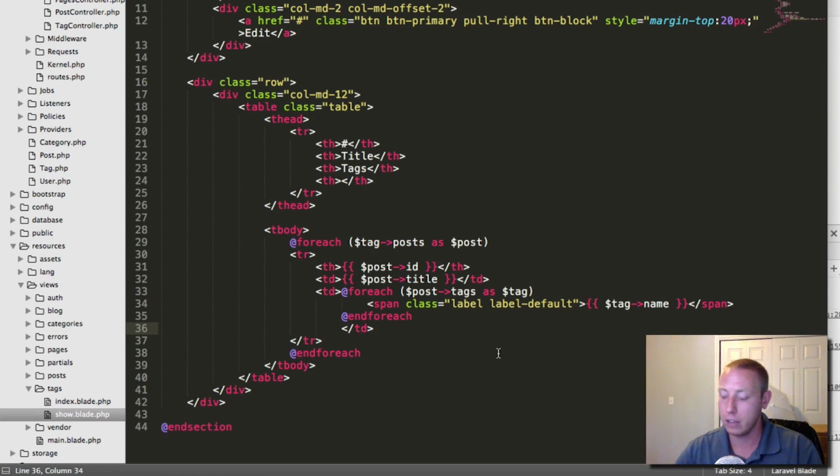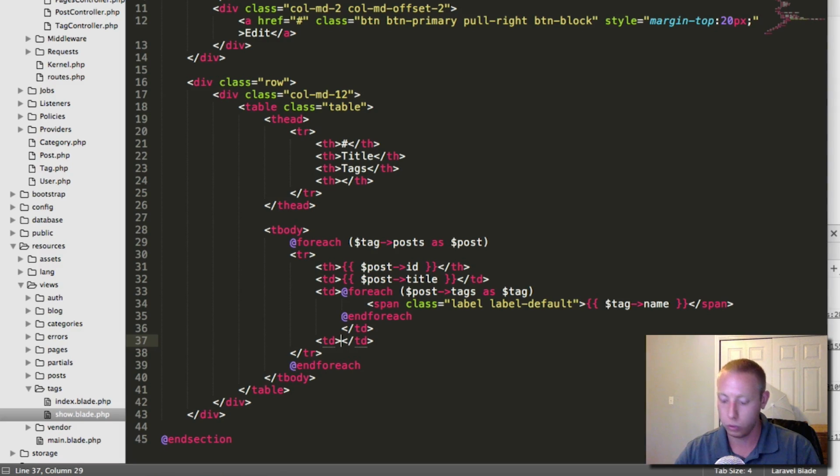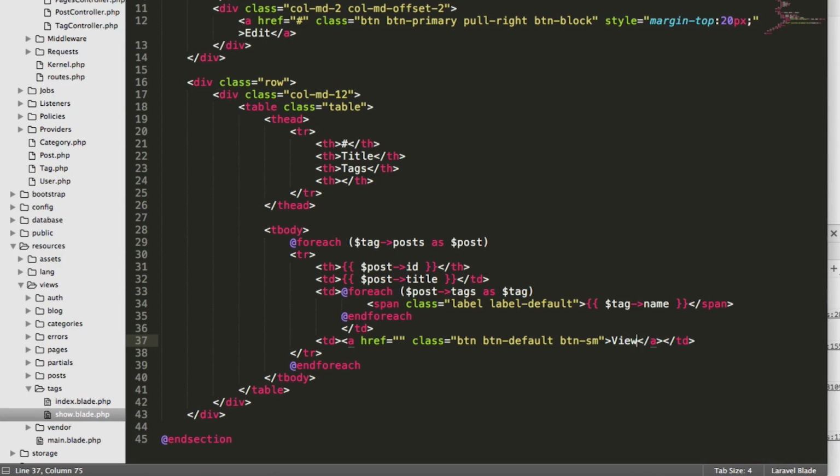Now, the last thing I forgot is we were going to have a button that said like view. So we need a button. So we're going to do an anchor tag, and let's do a class of just button default, which is just a tiny white button, nothing fancy. And then let's do button small, so it's just a smaller button. And then the text of the button will just say view. Just like that. Okay, save that.